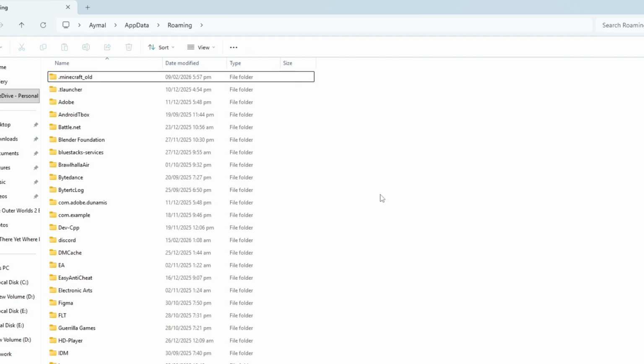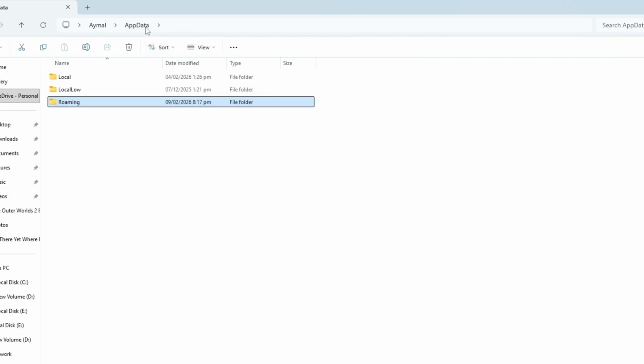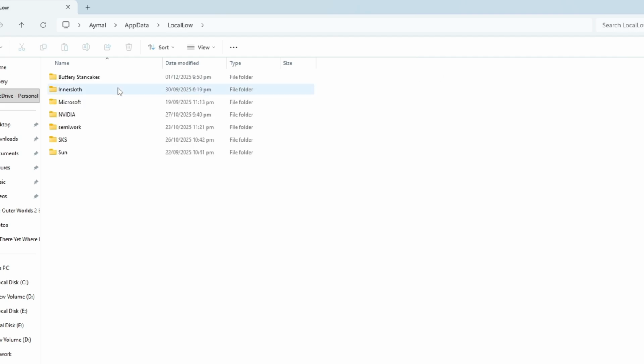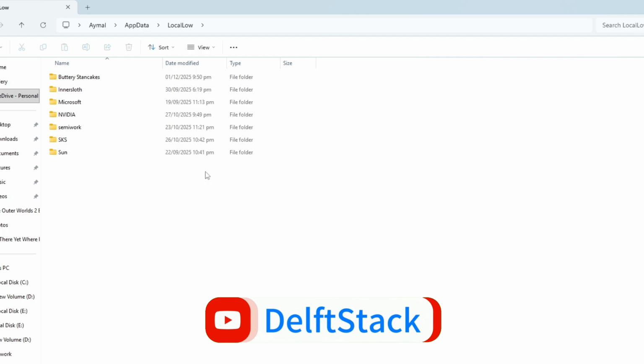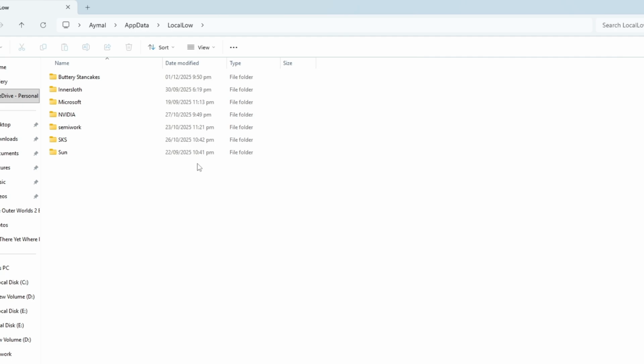Now, you are inside the roaming folder. To reach the main AppData folder, click on AppData in the address bar at the top. This will take you up one level. Inside the AppData folder, open the folder named LocalLow. Here, look for the folder related to RV There Yet. Open it, and you should find the game's save files and configuration files inside.